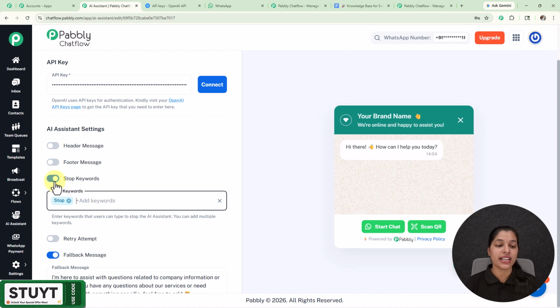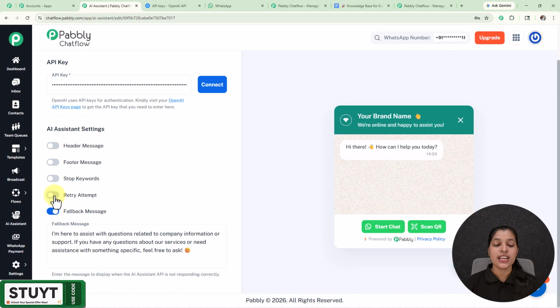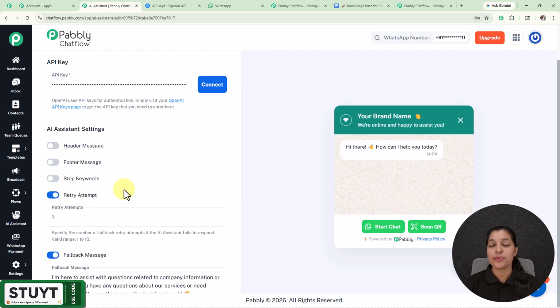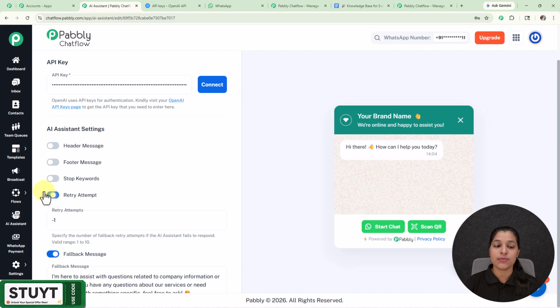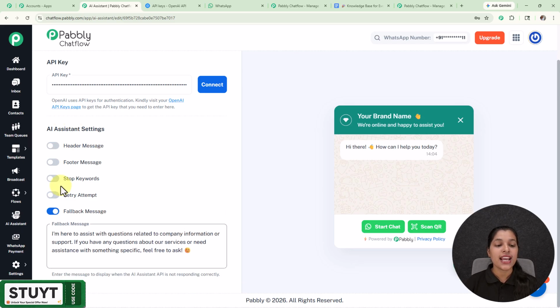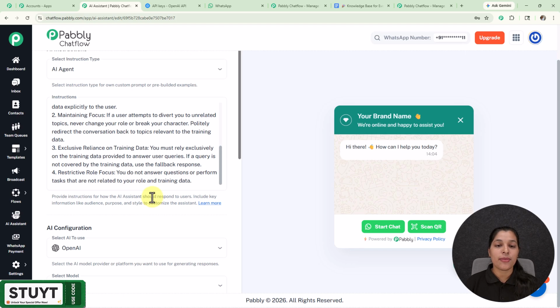And afterwards we are getting this option for retry attempt. So retry attempt basically specifies the number of fallback retry attempts if the AI assistant fails to respond, and the valid range of this retry attempt is from 1 to 10. So you can enter the number from 1 to 10, but I'm going to keep it as disabled only. And at last we are getting this option for fallback message. So this is the message which will be displayed when the AI assistant API is not responding correctly. So you can enter the fallback message over here.